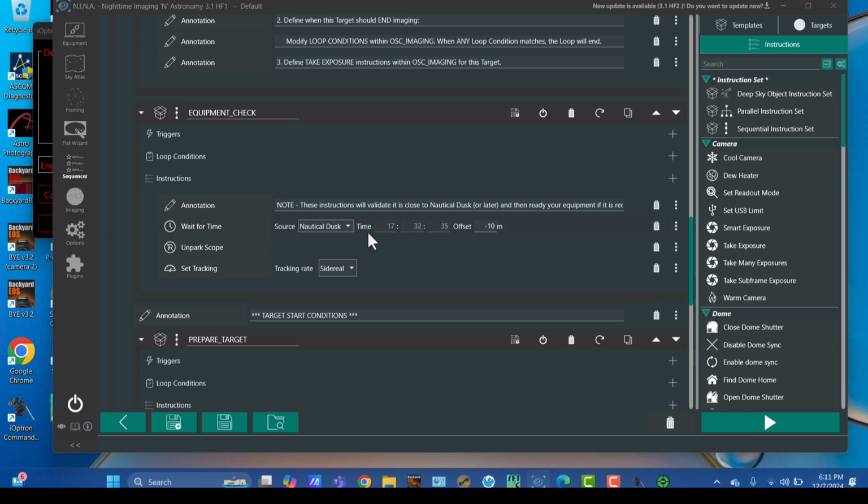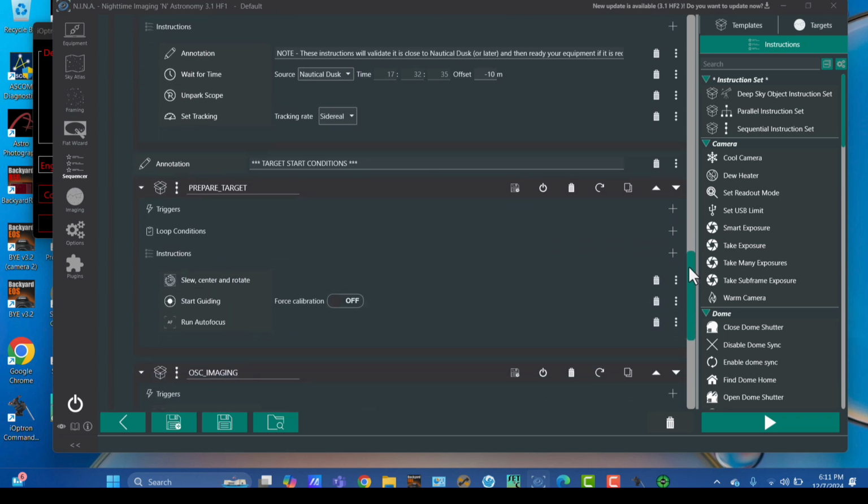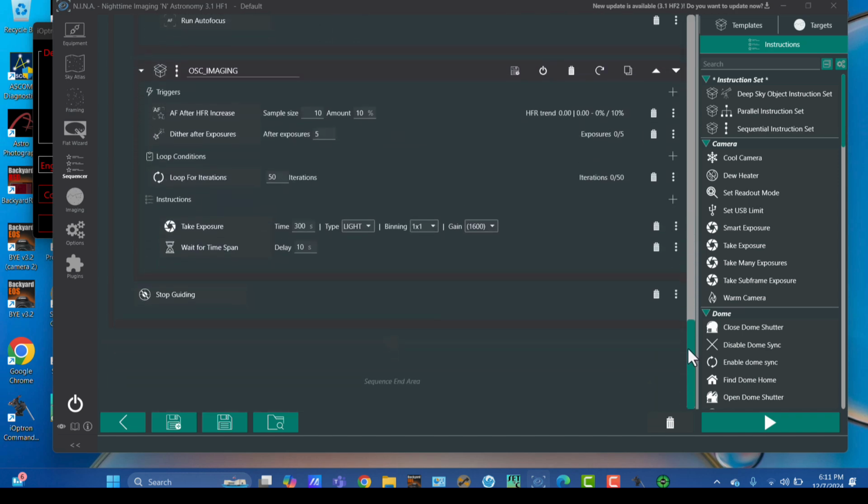So this will start. It will not stop and wait based on the nautical dusk time. But you might want to check that if you want to start a little bit earlier, before nautical dusk has actually arrived. And the other parameters, you can see, we're going to scroll down here. And we're back to the loop for iterations. And now we're going to start. And we just start by pushing the start button, obviously.